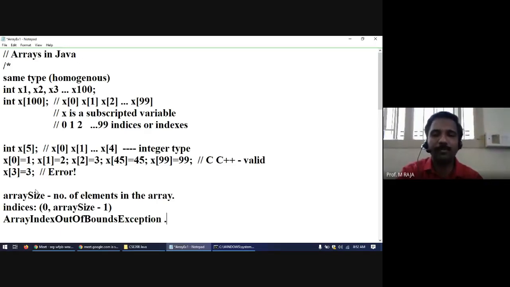This is a built-in class. Array index, right? As the term implies, array index. The index of the array is exceeding the range, bounds exceeding the range. Actual range is 0 to array size minus 1. So you should be very careful in Java.